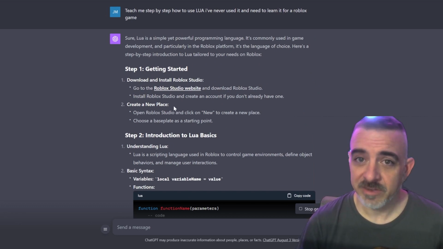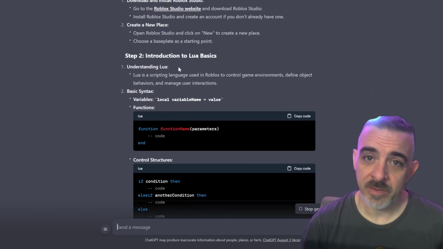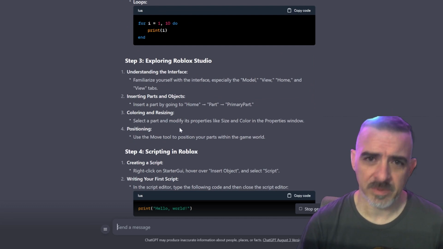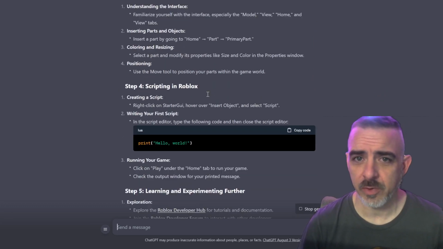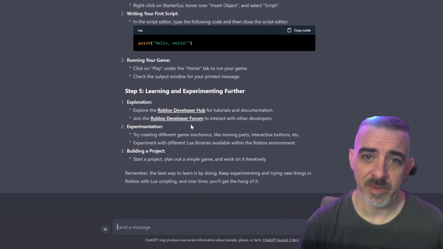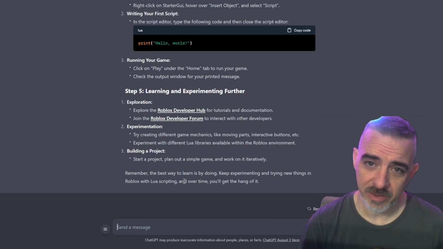As you can see now, it's giving me directions on how to start using Lua. It's giving me directions to download the Roblox Studio. It's giving me some basics on the scripting language used. It's going to walk me through how to use the different parts of Roblox Studio, how to use the scripts inside of Roblox Studio, and then it's giving me some links for some tutorials and other developers.